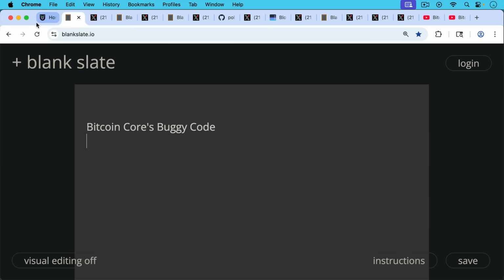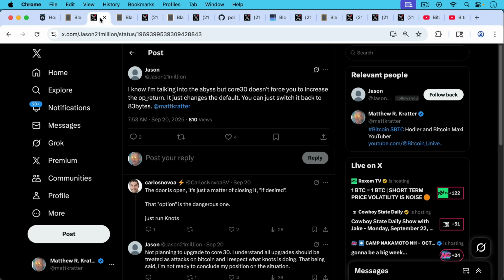Today I want to talk about Bitcoin Core's buggy code, and this is in response to a post by Jason21Million. He writes, "I know I'm talking into the abyss, but Core 30, this is Bitcoin Core version 30, which is the node software that's planned to come out in October. Core 30 doesn't force you to increase the OP_RETURN. It just changes the default. You can just switch it back to 83 bytes," and he referenced me.